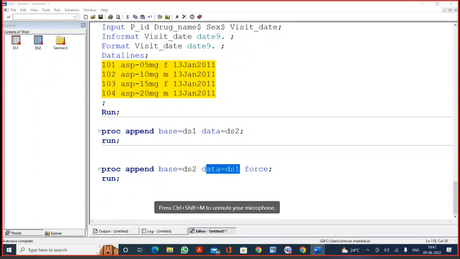Now here, I have a different situation. Now I'm having two data sets, DS1 and DS2. I want to append both the data sets. Now I'm writing a program like this one.